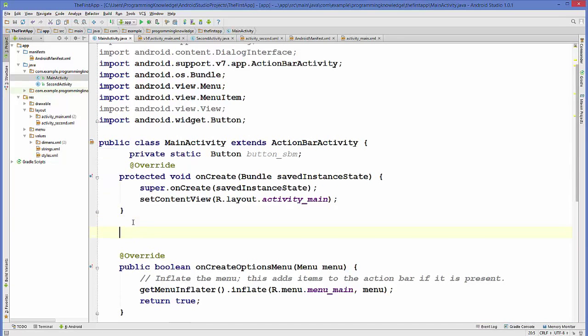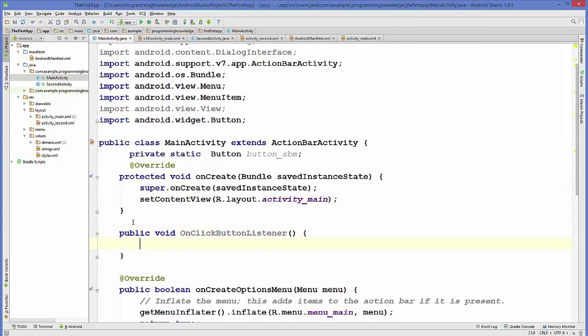a new method, as I have been doing in the last videos, which is a public void, and for example this method I name it onClickButtonListener. Okay, it's not going to take any argument, and now we will write the code of this method.